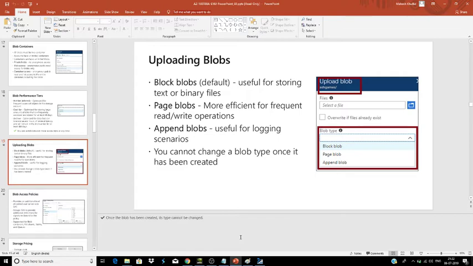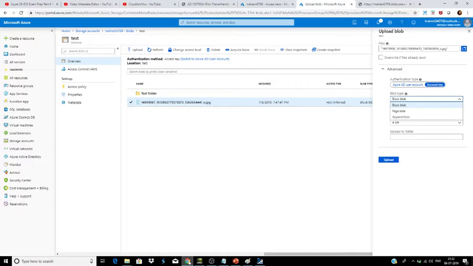Blob is used to store text and binary files like images, videos, documents, PPTs, etc. Append blobs are used for logging operations, to store log files. Page blobs are used to store hard disks, virtual hard disks like the OS disk and data disk. This is the recommended option which will appear to you once you are uploading your blob. This option will only appear at the time you are uploading that particular blob.